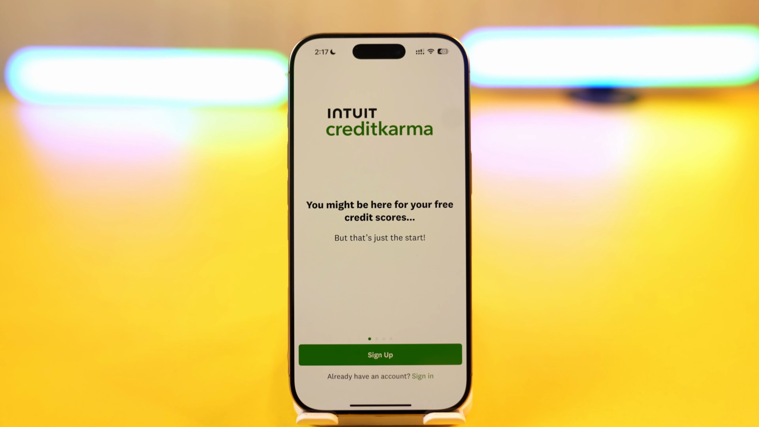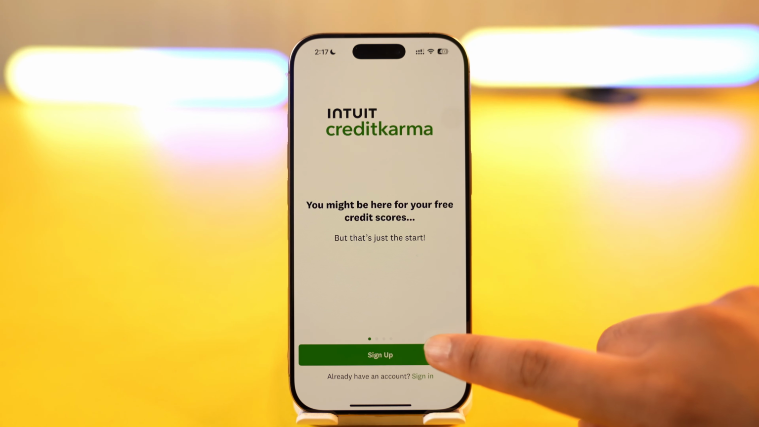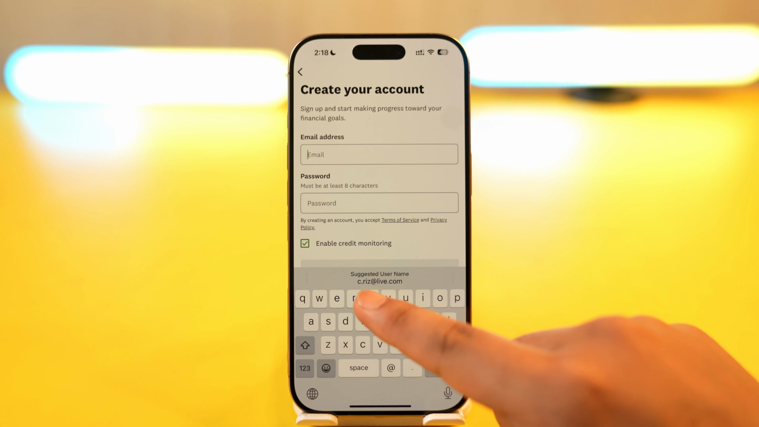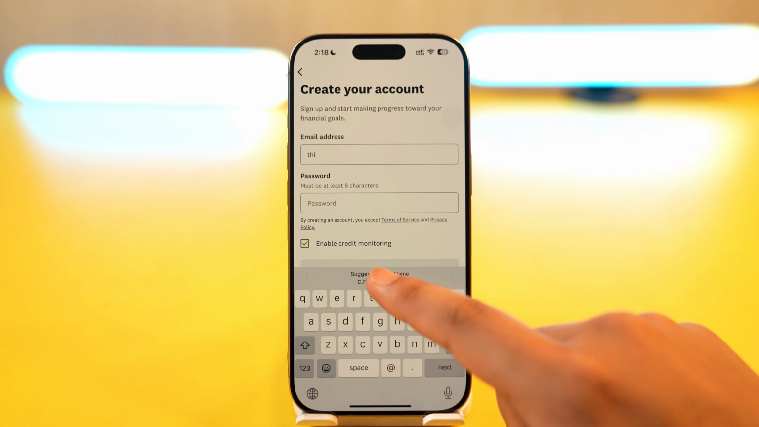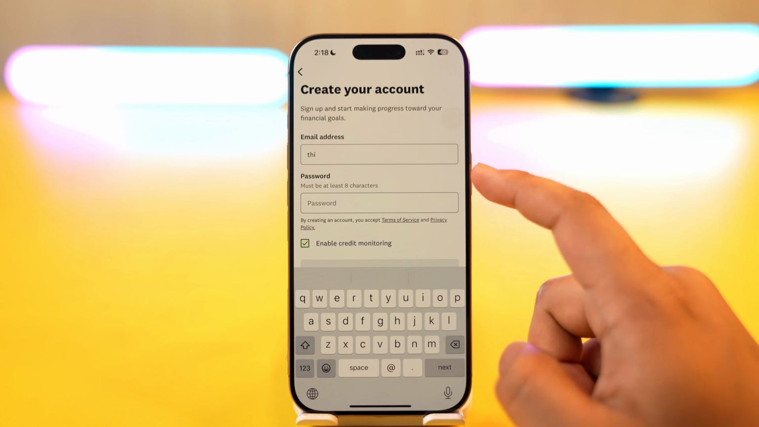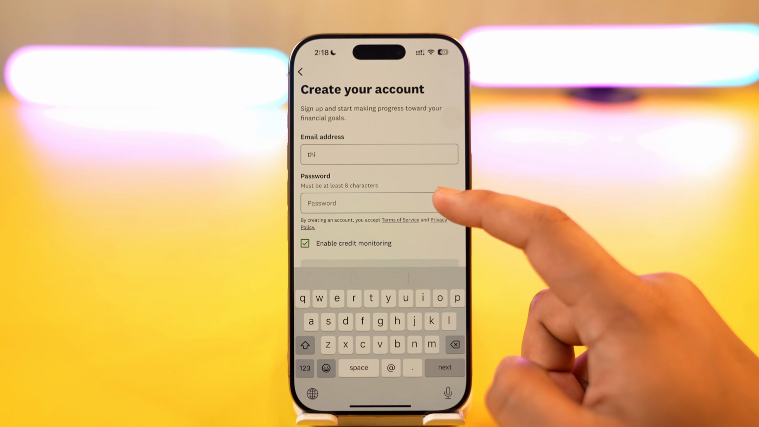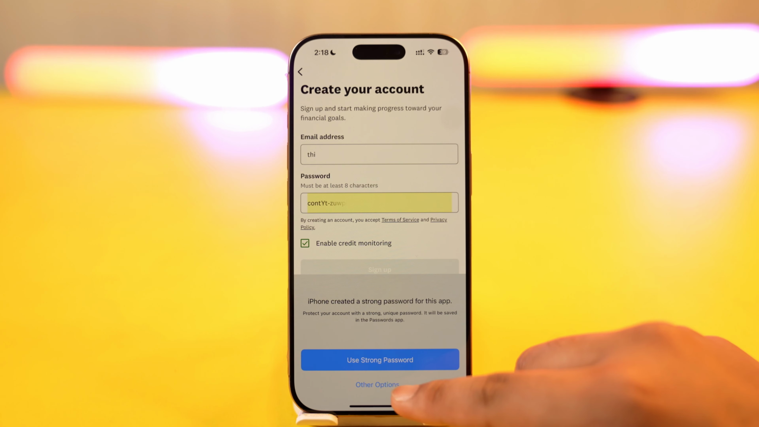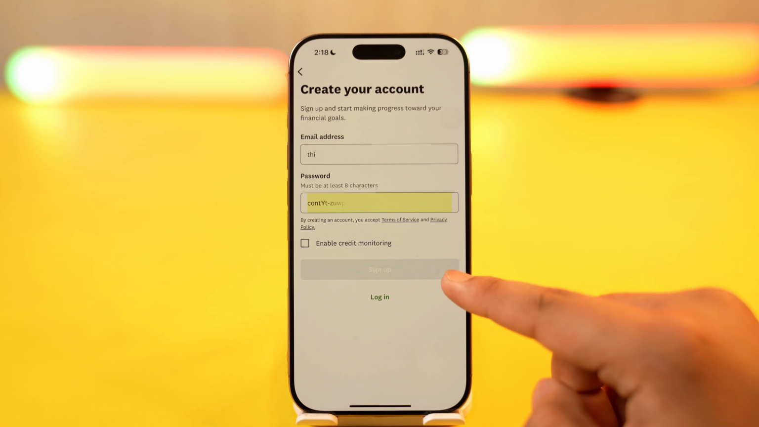If you have an account, you can tap the sign in button from the bottom, but if you don't, tap the sign up button from the top. There, you can simply make sure to enter the email address that you want to use for your Credit Karma account, then create a password. Then when you've done that, you simply have to go ahead and tap the sign up button.